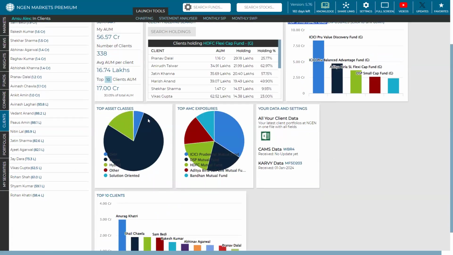Next to that, you could see the top asset class, letting you see in this entire AUM of your ARN which is the asset class that has been allocated to your clients to a greater extent. Currently, you could see equity to an extent of 39 crore, followed by hybrid and followed by debt. So these are color coordinated and their legends are mentioned just right below them.